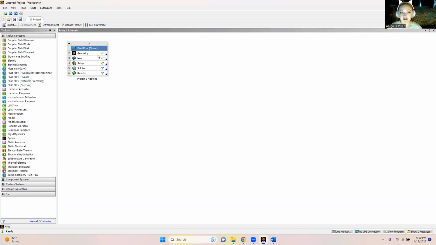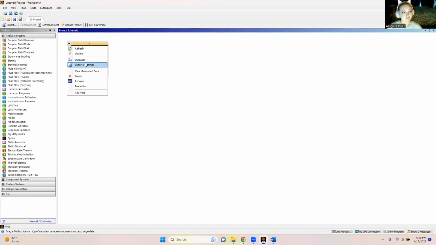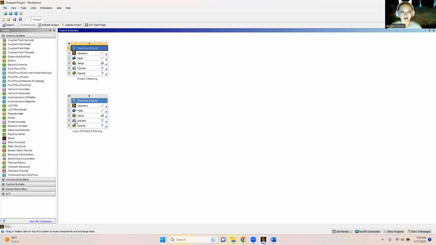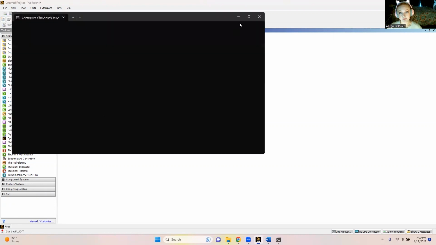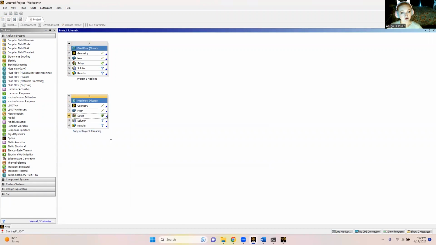So I have my geometry with the green check, my mesh with the green check, so we are ready to dive into this project. What I'm going to start by doing is duplicating this system. Now that we have our duplicate system, we can jump straight into setup. I'm going to go ahead and rename this real quick.